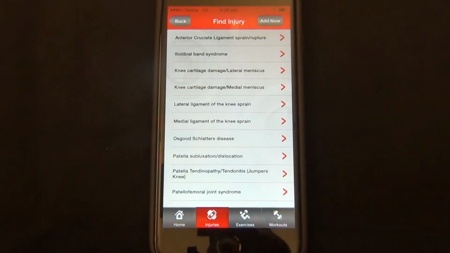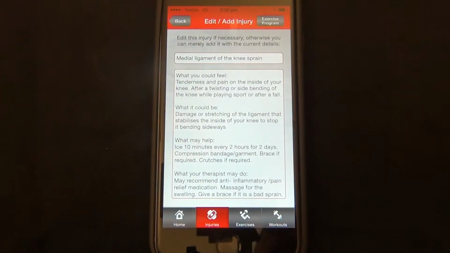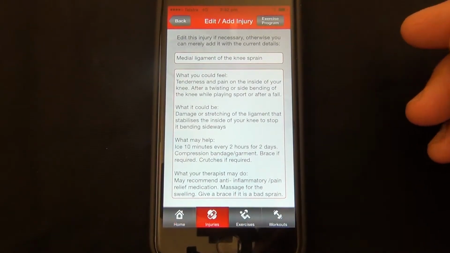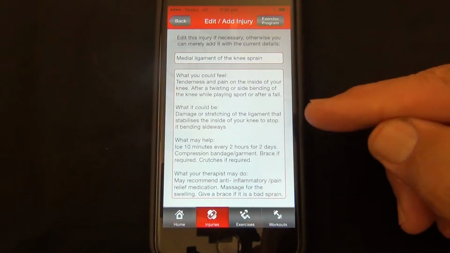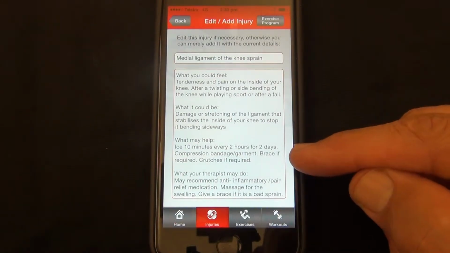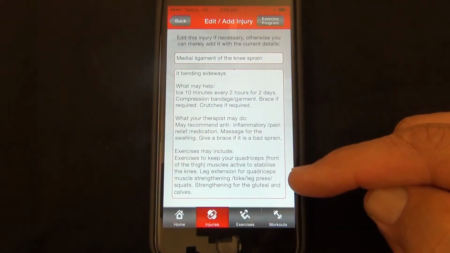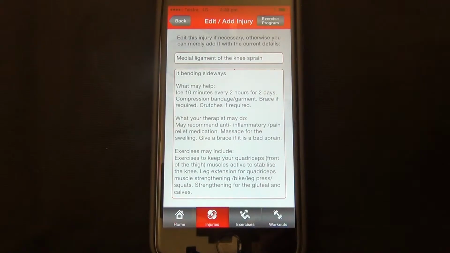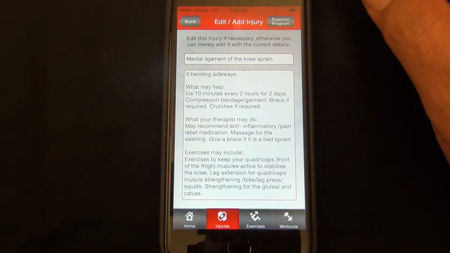So if you can see the injury that you feel your client has, then you may highlight that injury. So for example, if we highlight the medial ligament of the knee sprain, here you will be presented with a few different descriptors giving basic information on what the patient may feel, what it could be and what the cause may be, what may help initially, what the therapist may do, and the exercises that may be included in the program. So we decide that this is the injury and that we feel this is the problem this patient has.